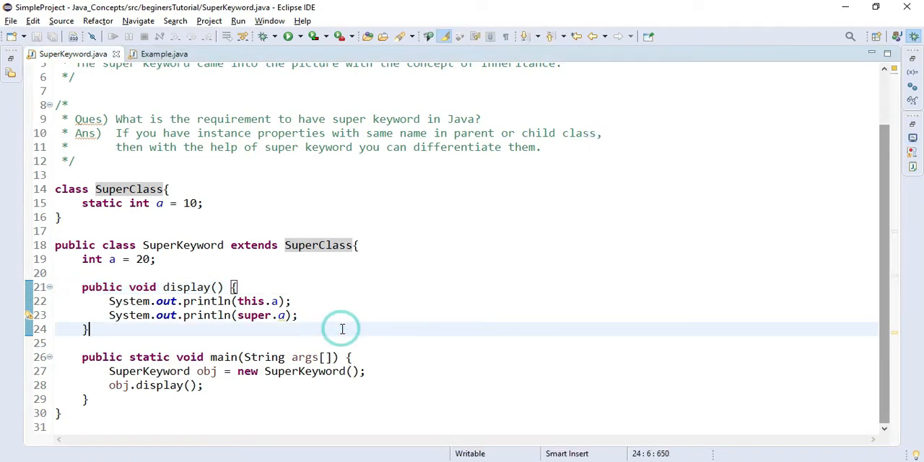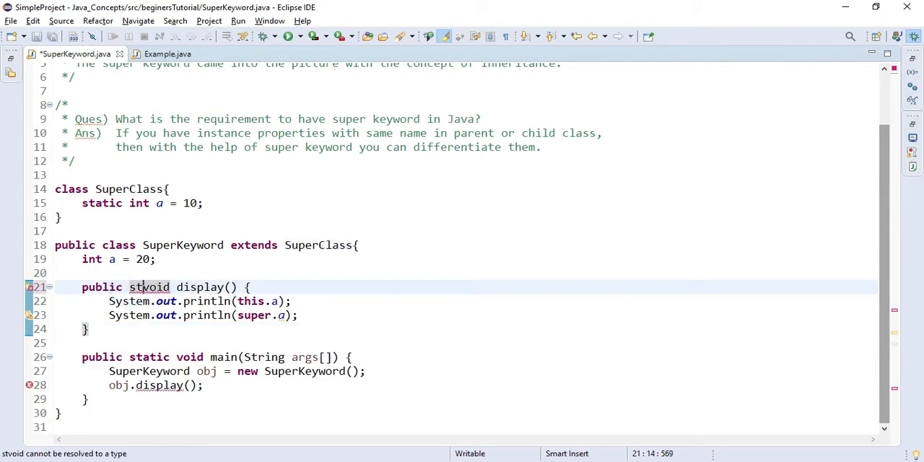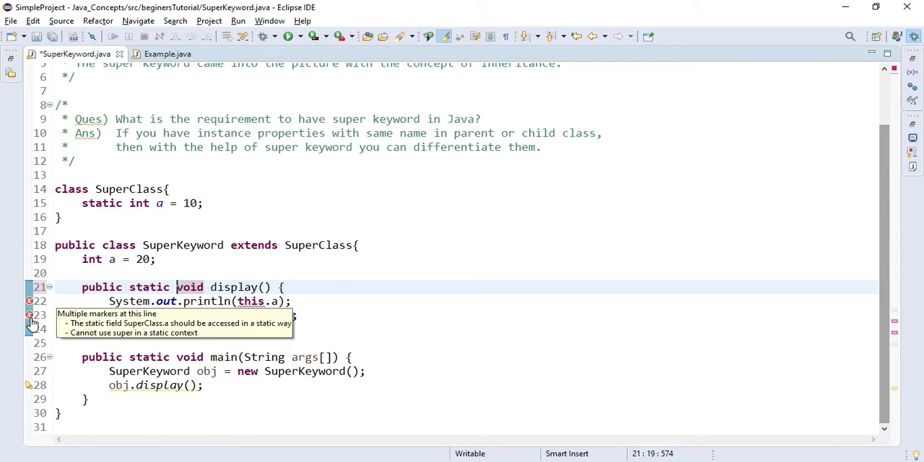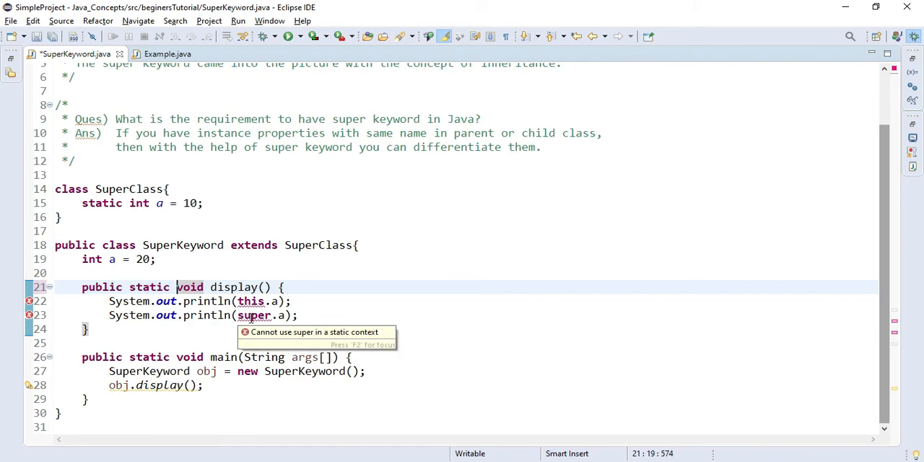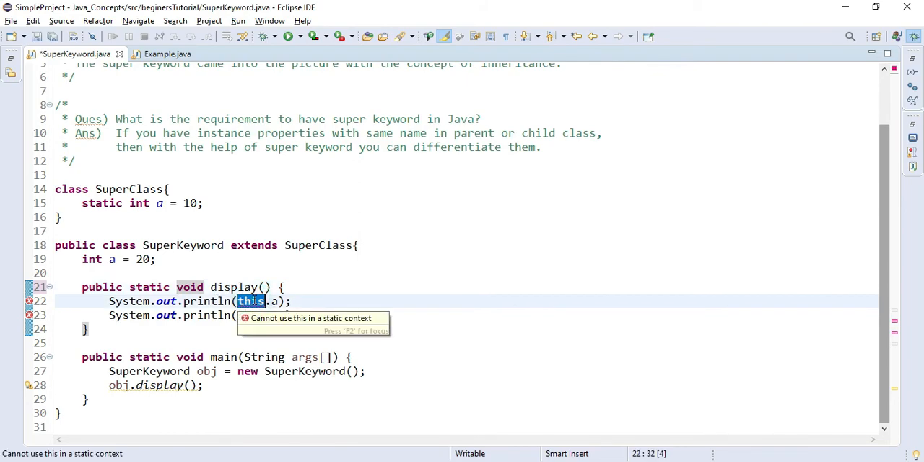Now I have another situation: what if I change this method from non-static to static? As you can see, this keyword and super keyword are giving us an error. It says the super field superclass.a should be accessed in a static way, and cannot use super in a static context. In the earlier session we saw that we cannot use this keyword in static methods, and in the same way we cannot use the super keyword in a static method. So I will revert the changes, and I will remove this.